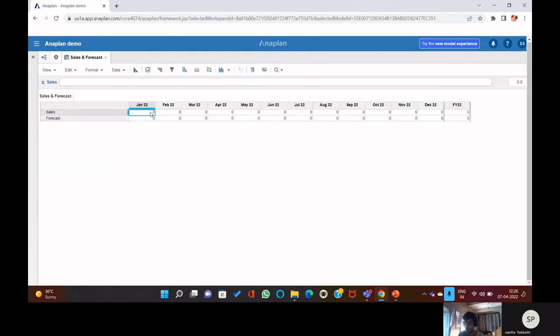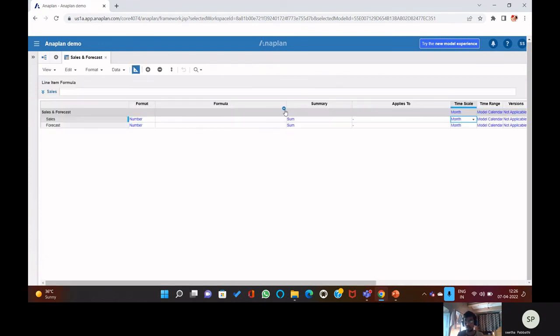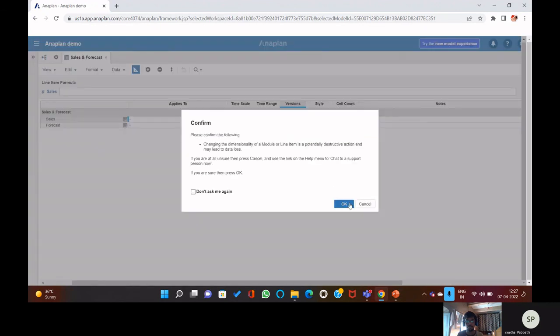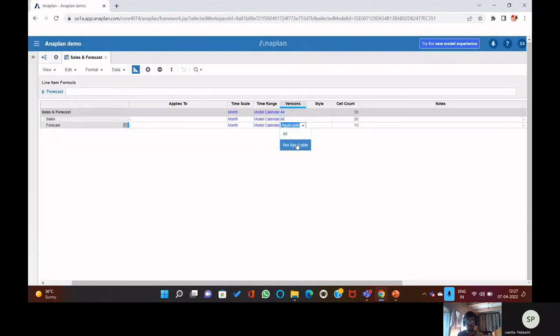Here, suppose I have entered sales data of 100 for all the months. Here the total will be given by year. Now go to blueprint view and see, here the versions tab is there. Now we have to choose the versions tab as selected to be all.